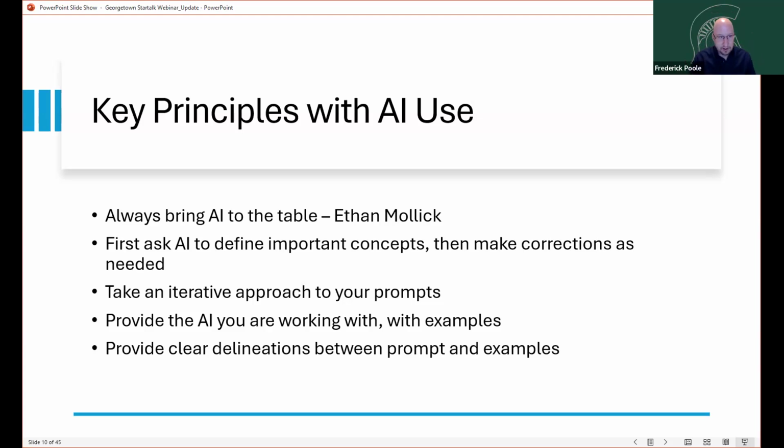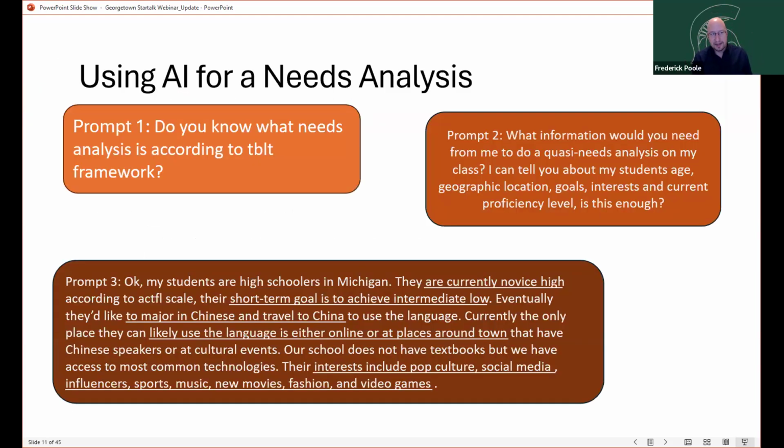All right, now we can jump into it. So the first thing we're looking at is the potential of using AI for a needs analysis. I'm going to walk through this first example somewhat slowly. I started with this by simply asking ChatGPT, do you know what a needs analysis is according to a TBLT framework? This is me confirming that we are on the same page with the AI model. And I got a satisfactory response. It gave pretty much everything that we would be looking for.